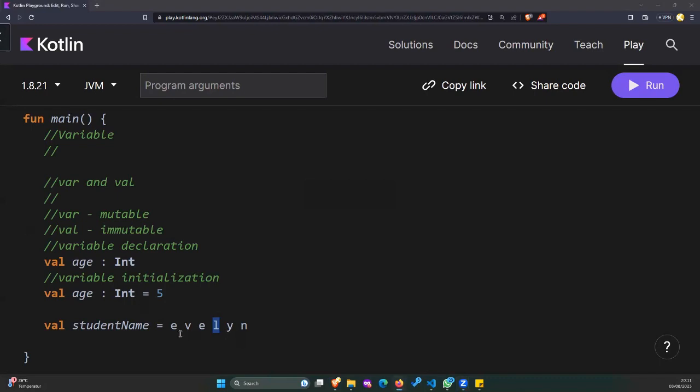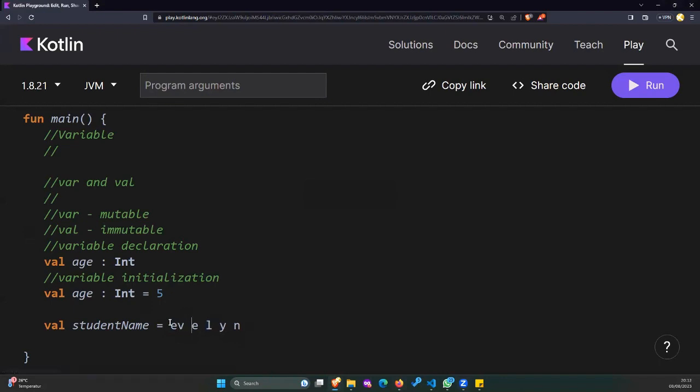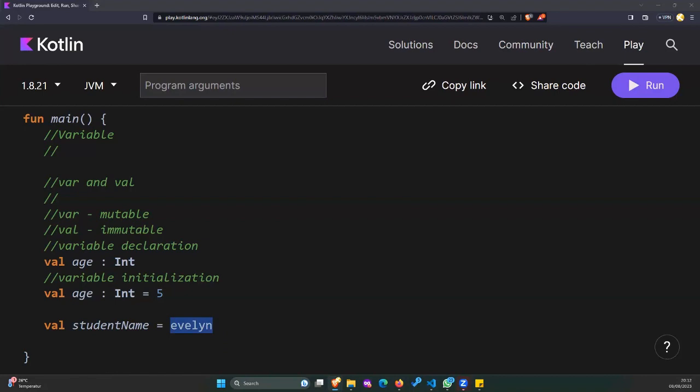Okay, yeah. So each of these letters, they are what? Characters on their own, right? But when you bring them together, it's now a set of characters and it's now a string, right? So strings are actually written in quotes, or what's called quotation marks, right?